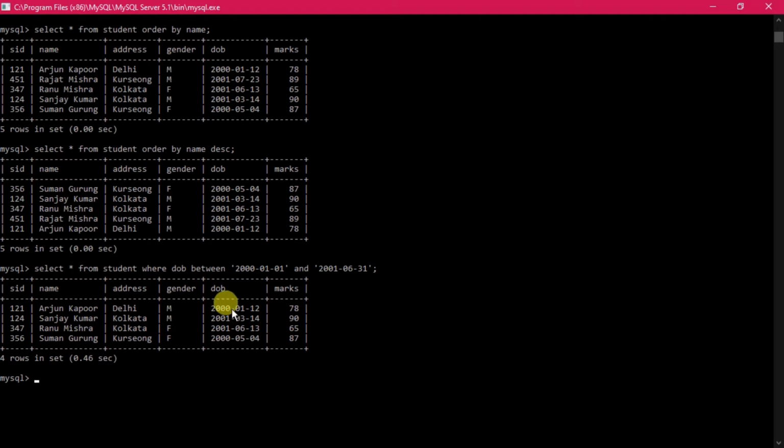That is the thing. So one record is from 1st January. It is coming within range, and this one is in the month of May, 2001. And this is May, June. This has been printed here. So only those records have been printed.